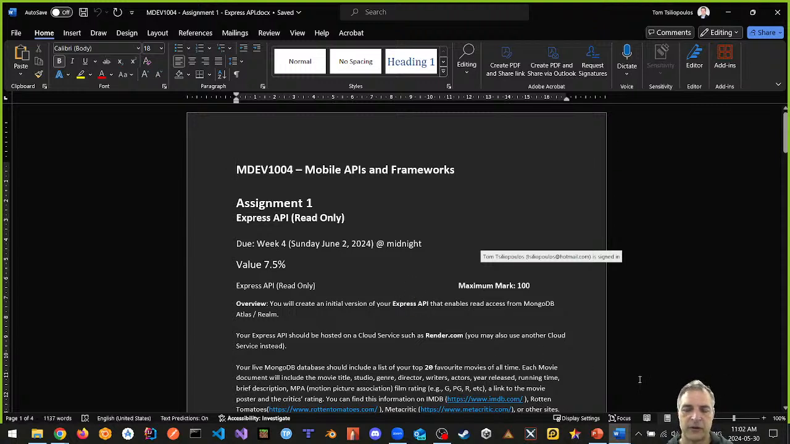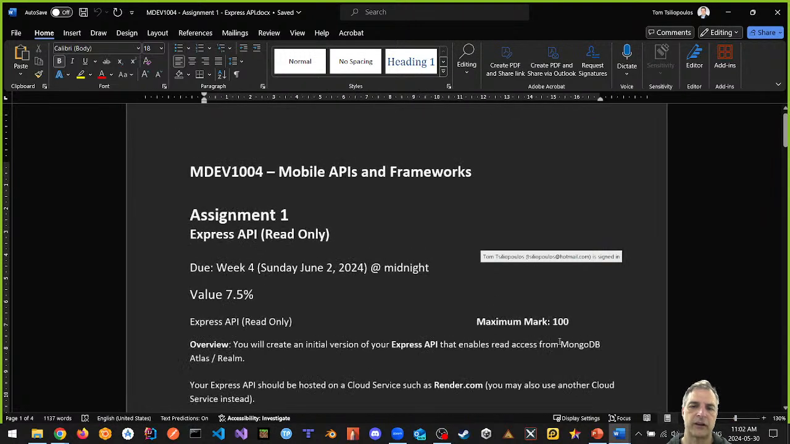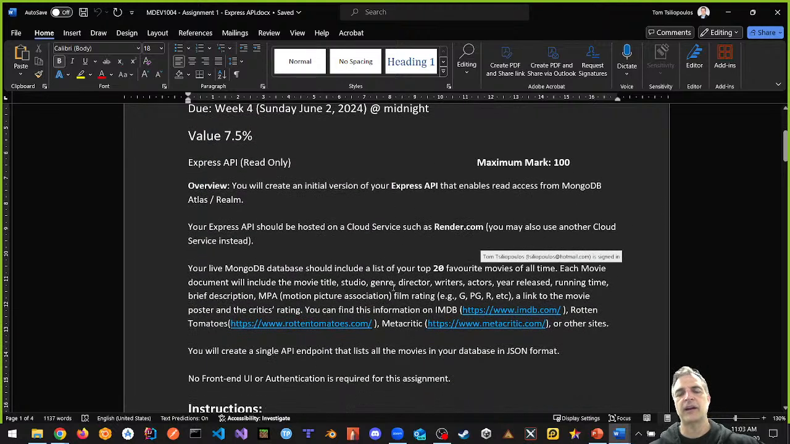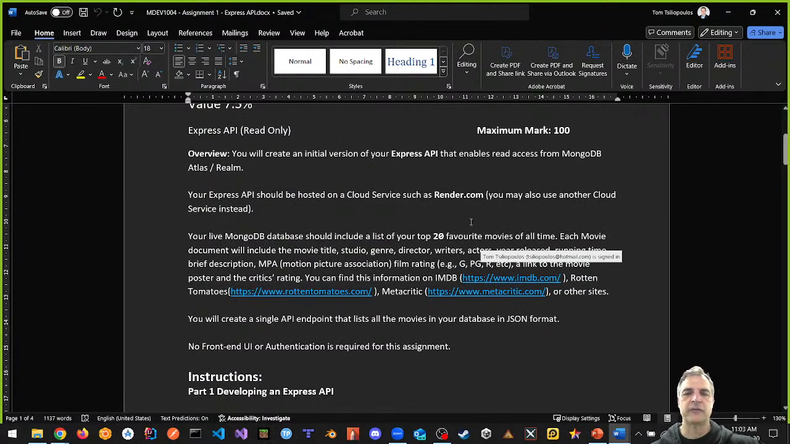So here's assignment 1. This is the one we talked about a couple weeks ago, and I just want to zoom in here to take a look at it. Again, it's worth 7.5%, almost 2 in-class exercises. And you're making an API, right? An Express API with Express and TypeScript. You need a cloud service, such as Render. Some people like to use other cloud services. We're going to be talking about how to do it with Render today to get you going with this. MongoDB has to be full of your 20 favorite movies.